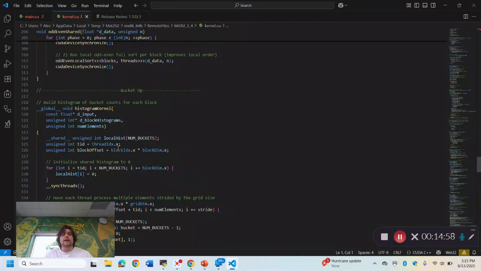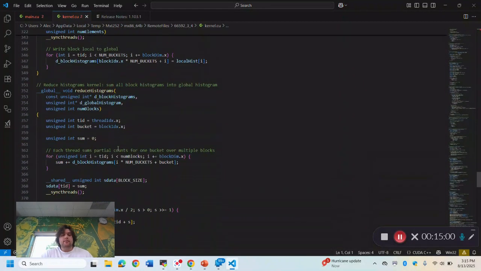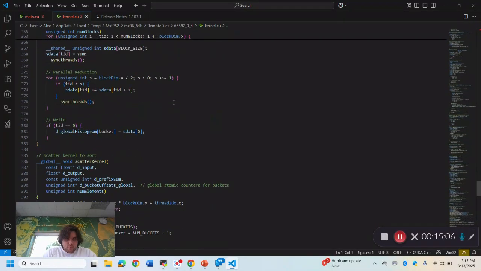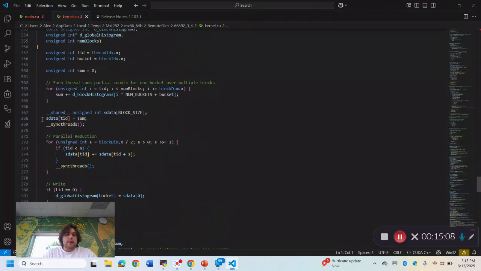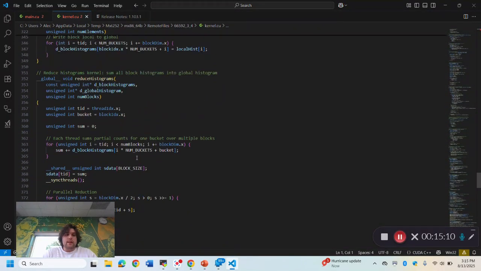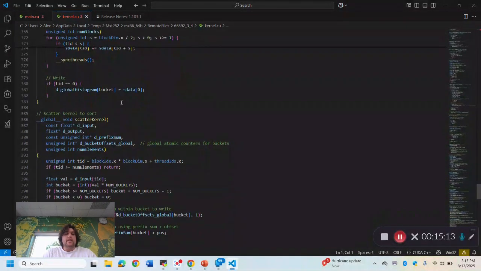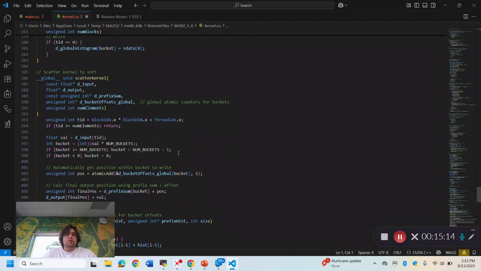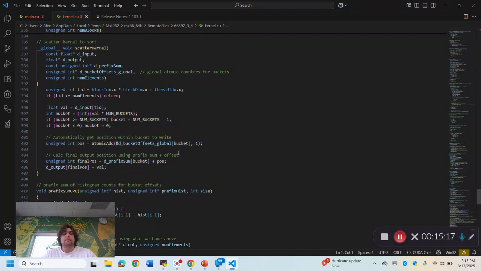Then we go ahead and do a prefix scan. So we'd reduce the histogram, sum up all the histogram blocks into a global histogram. And that's for our reduced histogram. Then we scatter, and of course we're going to use the same type of scatter with our atomic adds, because that's really how you do it to get the correct positioning.